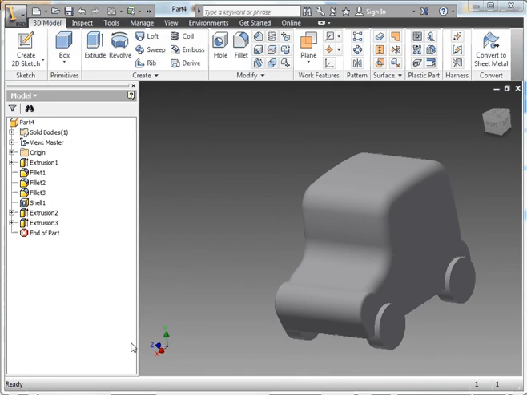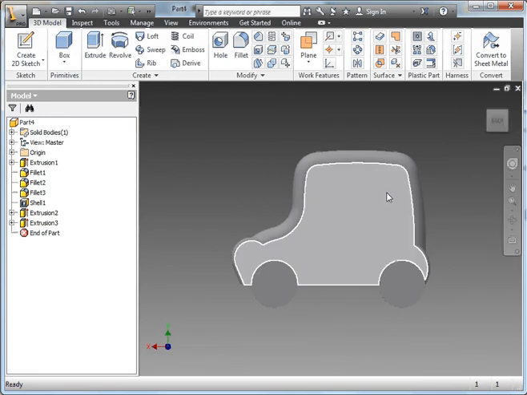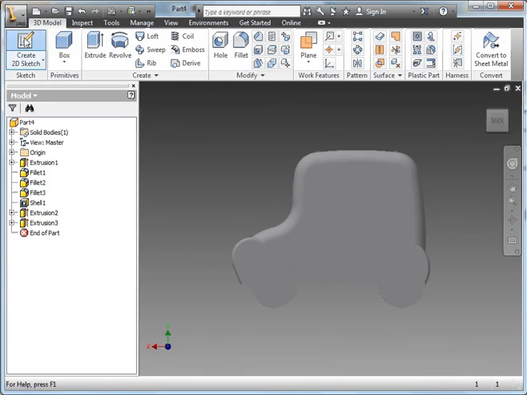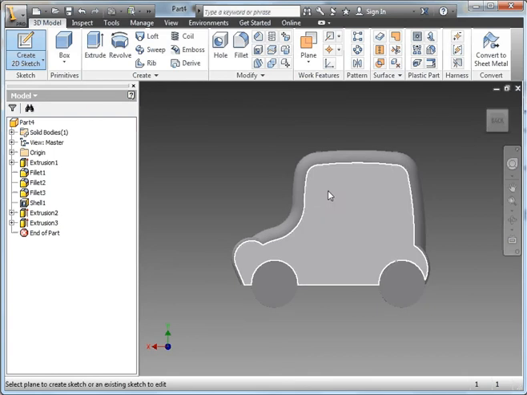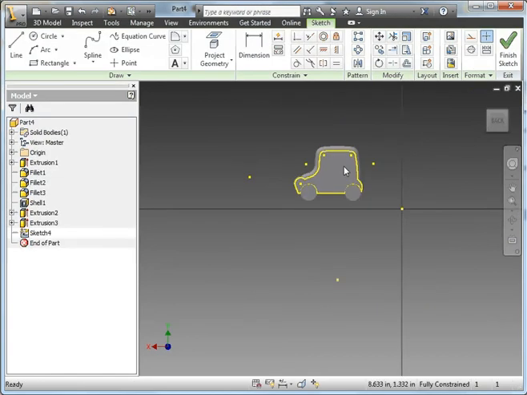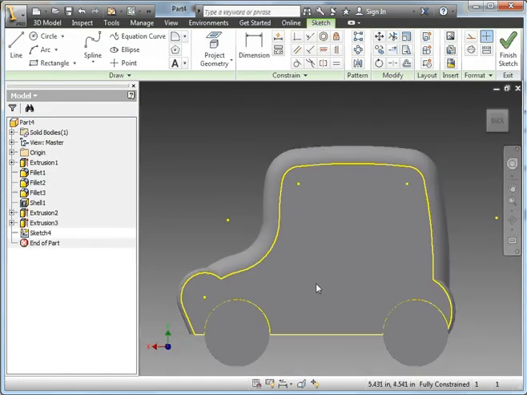Okay, now that we've got the first part of the car finished, let's go in and start adding some details. The first thing that we'll do is draw some windows on the side of our car. So let's pick the back view and create a 2D sketch. Click on the side of our car. So there we go. Let's add some features for the windows.